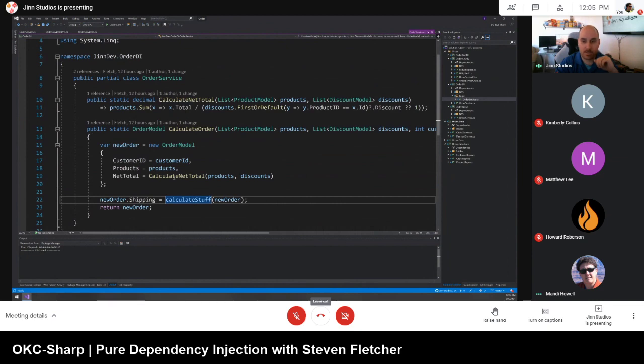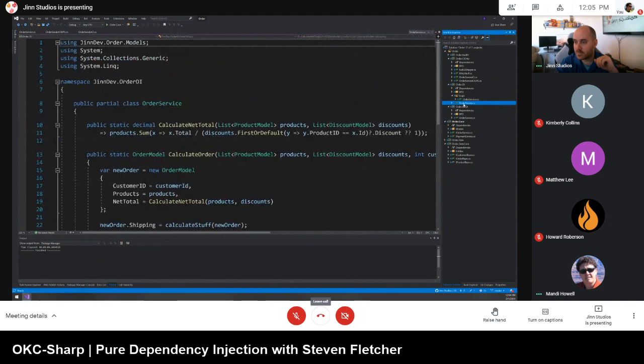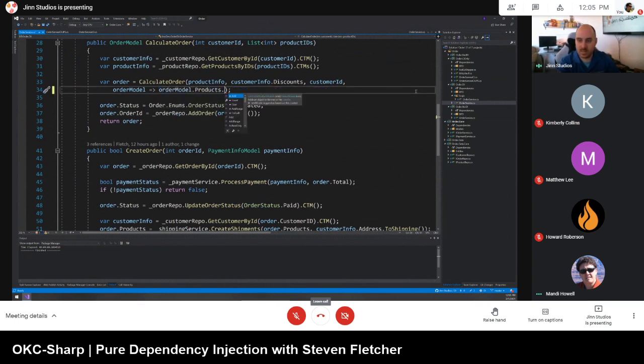Let's go back here. All right, so calculate order now takes the product info, the discounts, the customer ID, and this function. So this function is passing in an order model, and it's calling shipping service, which is a third-party dependency that's outside of my code, .calculate stuff. Of course, in here, I could just return order model.products.sum.